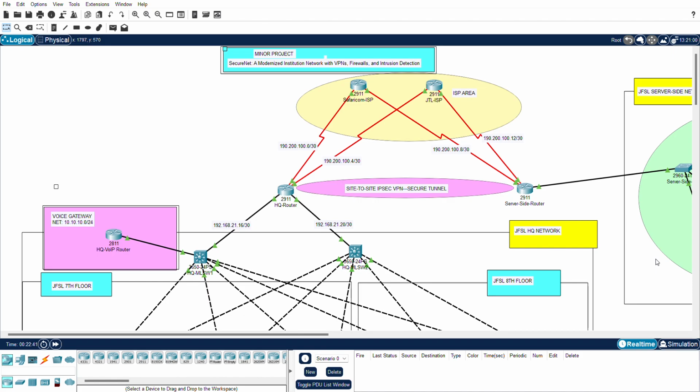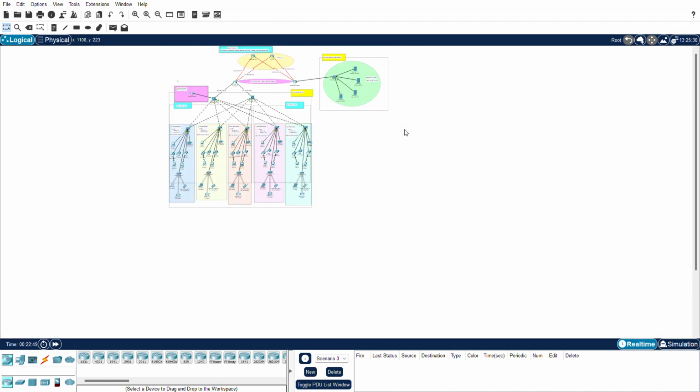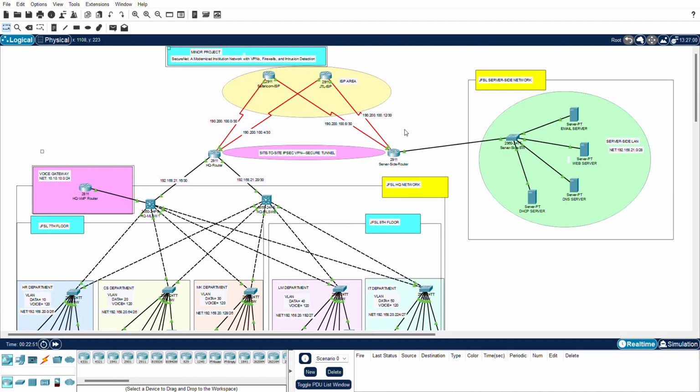Project proposed for my project. The name is SecureNet, a modernized distribution network with VPNs and firewalls and intrusion detection. So here we have provided a network architecture which is configured on Cisco Packet Tracer. Currently it's the Cisco Packet Tracer window.